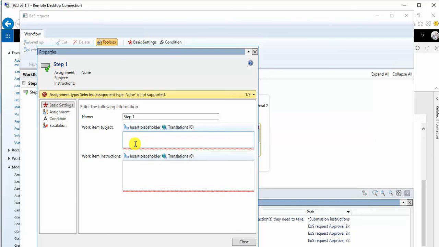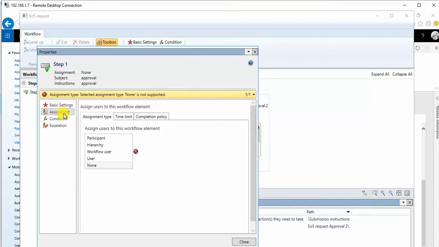It's not seen by anyone. It's not an important field to be written. It's just a mandatory field. Just fill it by whatever you want. So I will just write approval, and I will write it here also approval. Now we go to the assignment.